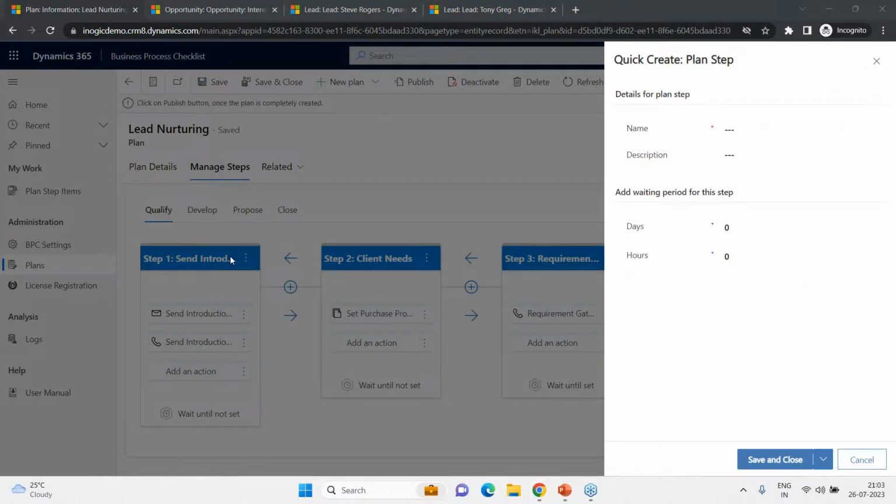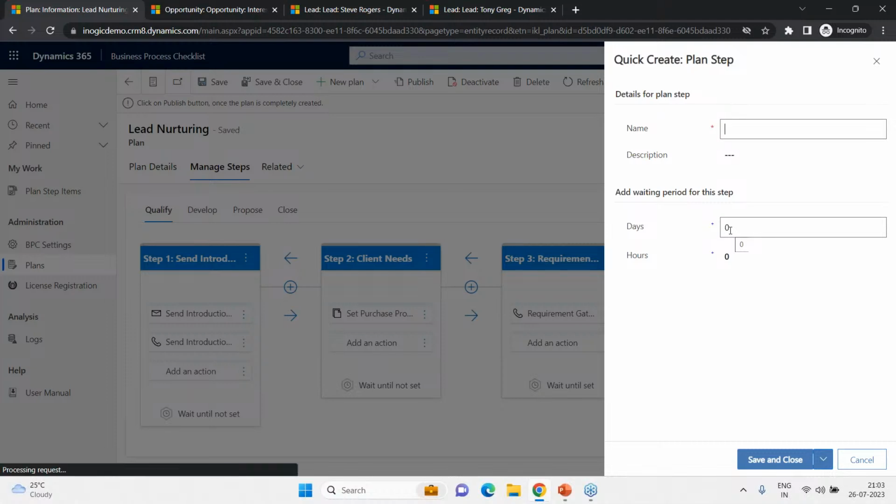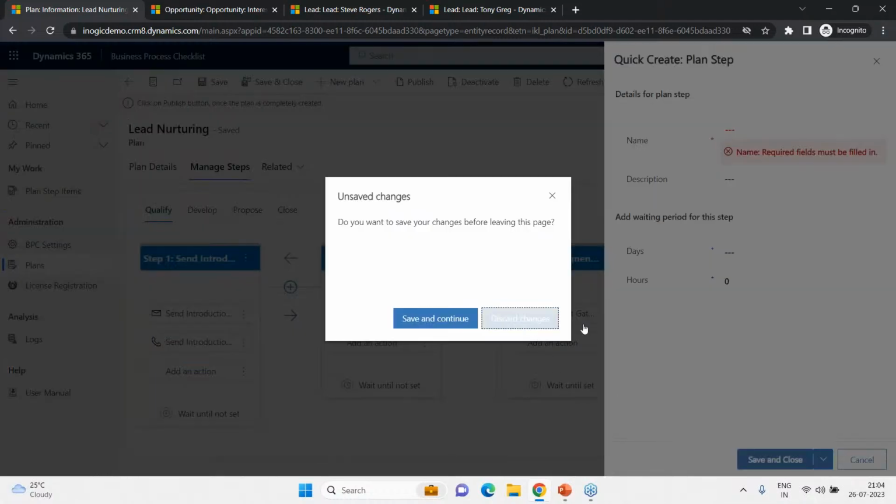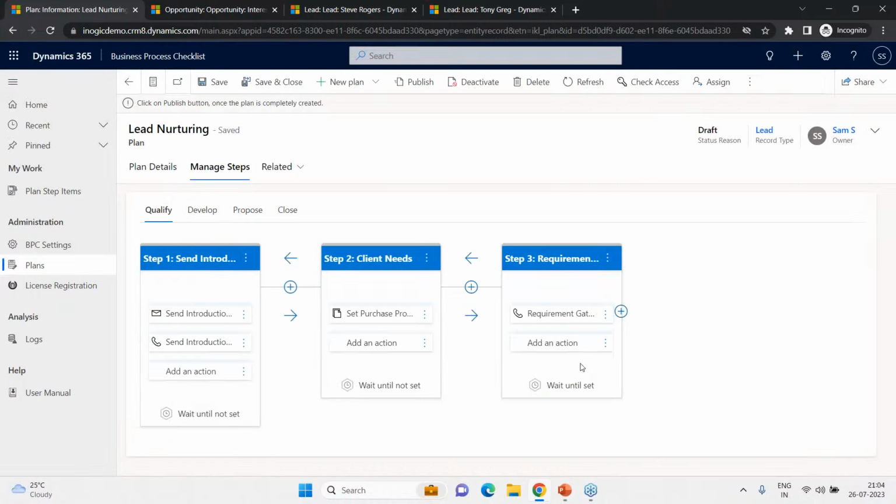So let's say after the introduction, after the client needs, after the requirement, I need to send a quote. All I need to do is create a step, let's say send quote, or whatever the appropriate name. If you want to wait for a certain period, the way I had said that 1 day should be the waiting period, so after step three, you have to wait for 1 day and then go for the next step, I can add that over here as the number of days and hit on save and close.